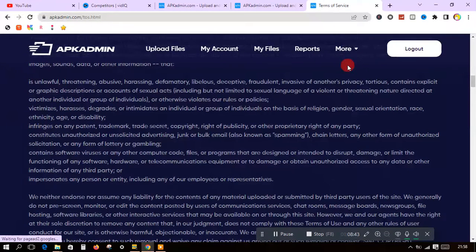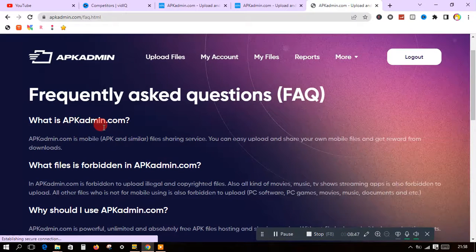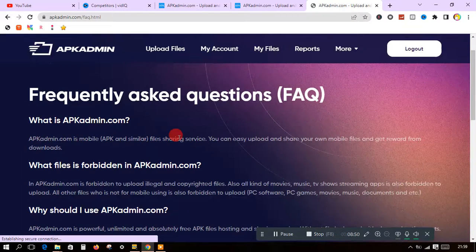You can read their frequently asked questions. So what is apk.com? It is smaller files and easy uploading. Yes, you can read through it.